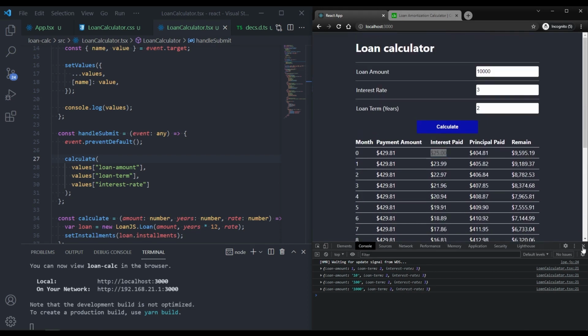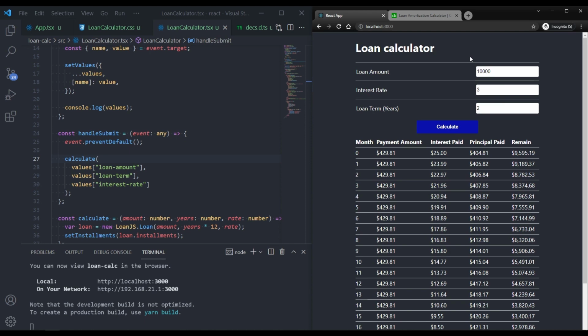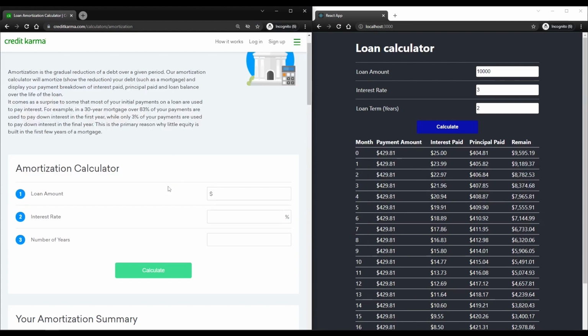This is it. Let's see that it will actually work like we expect, compared with Credit Karma. So I'm going to use some big values. Let's say we want $3 million for 6% and 45 years. Let's do the same for the right calculator.